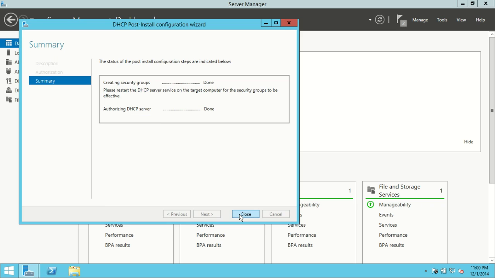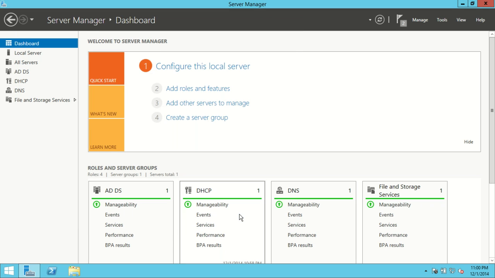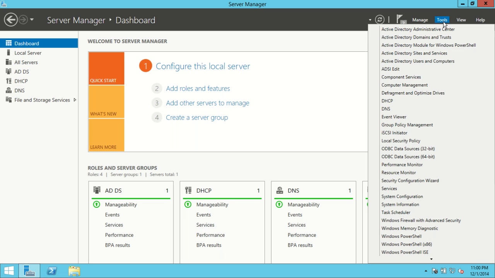And I can go ahead and hit close. Now as I mentioned, we're still not done. So what I'm going to do now is come up here to Tools, and then I'm going to choose DHCP.